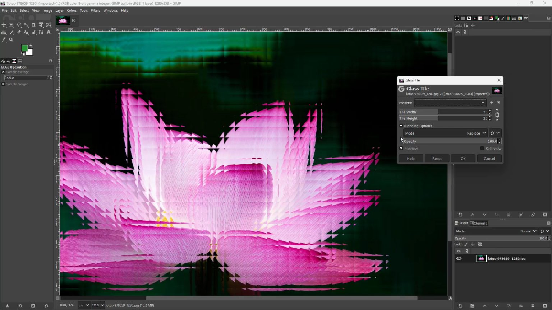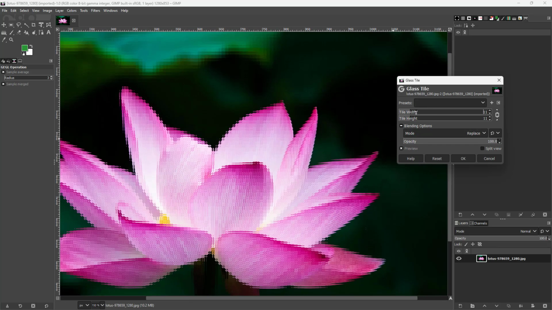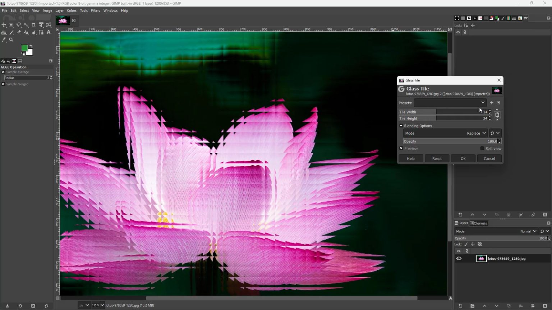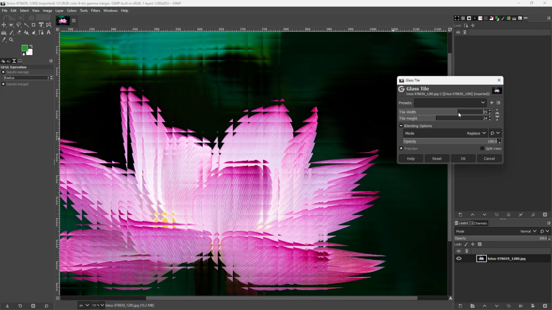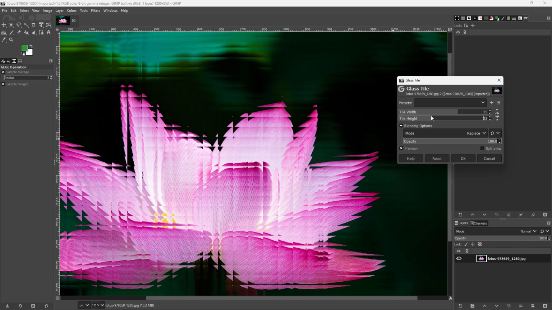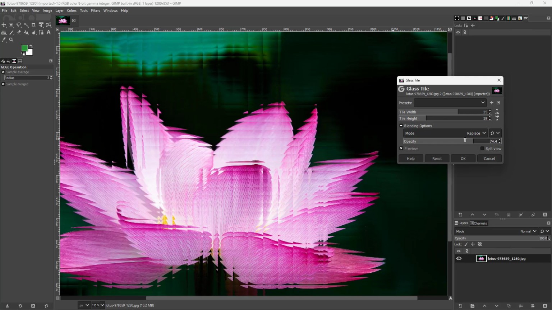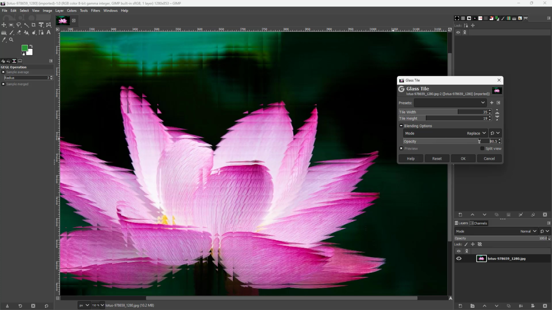It seems as if the glass tile effect is applied. So you can change the tile width and height, as you can see right here, just like this. And you can unlink this to change the width right here and the height over here, just like this as well. Apart from that, you can change the opacity of the glass tile, as you can see right here as well.